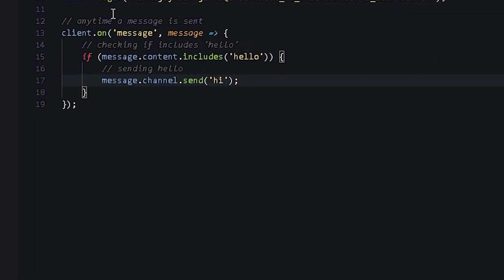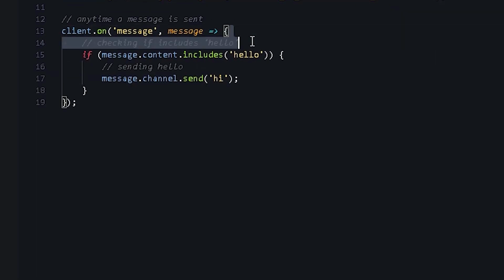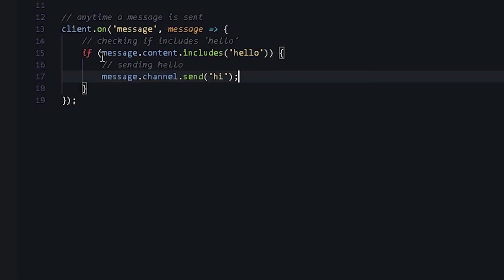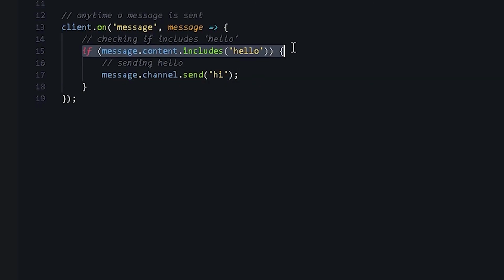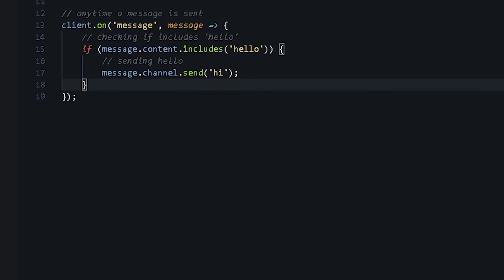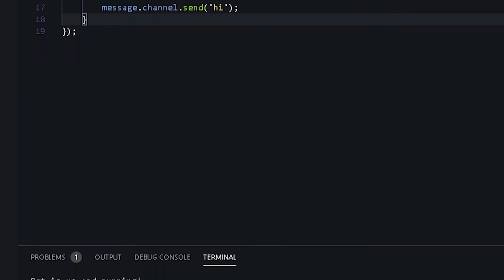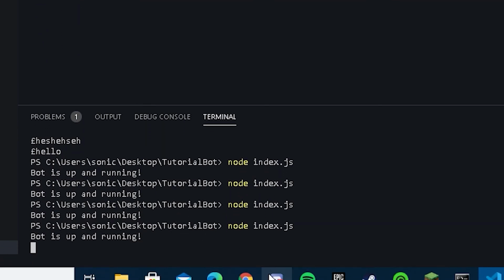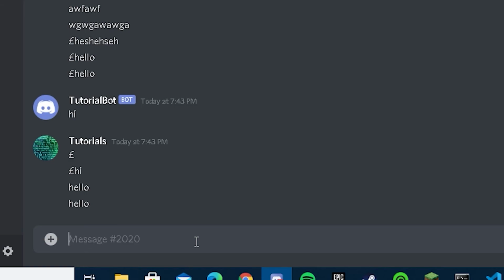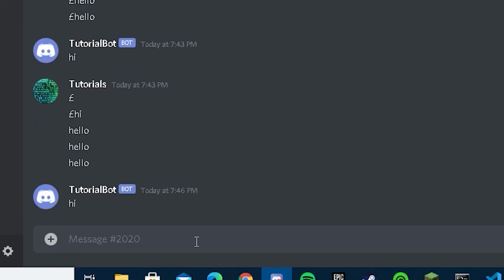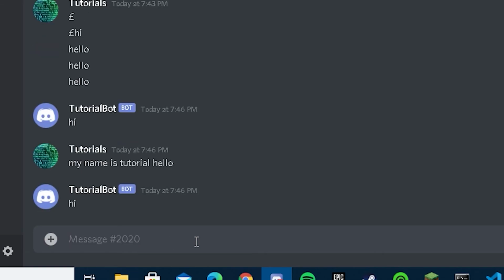So let's talk us through it. Anytime a message is sent, it's going through these brackets and it's checking if the message includes hello. If it does, it'll send hi. Let's try that again. Now we're going to type hello and it's going to say hi. Now with the includes, as I said, it will do it wherever it is. So if I type my name is tutorial, whatever, hello, it's going to say hi.